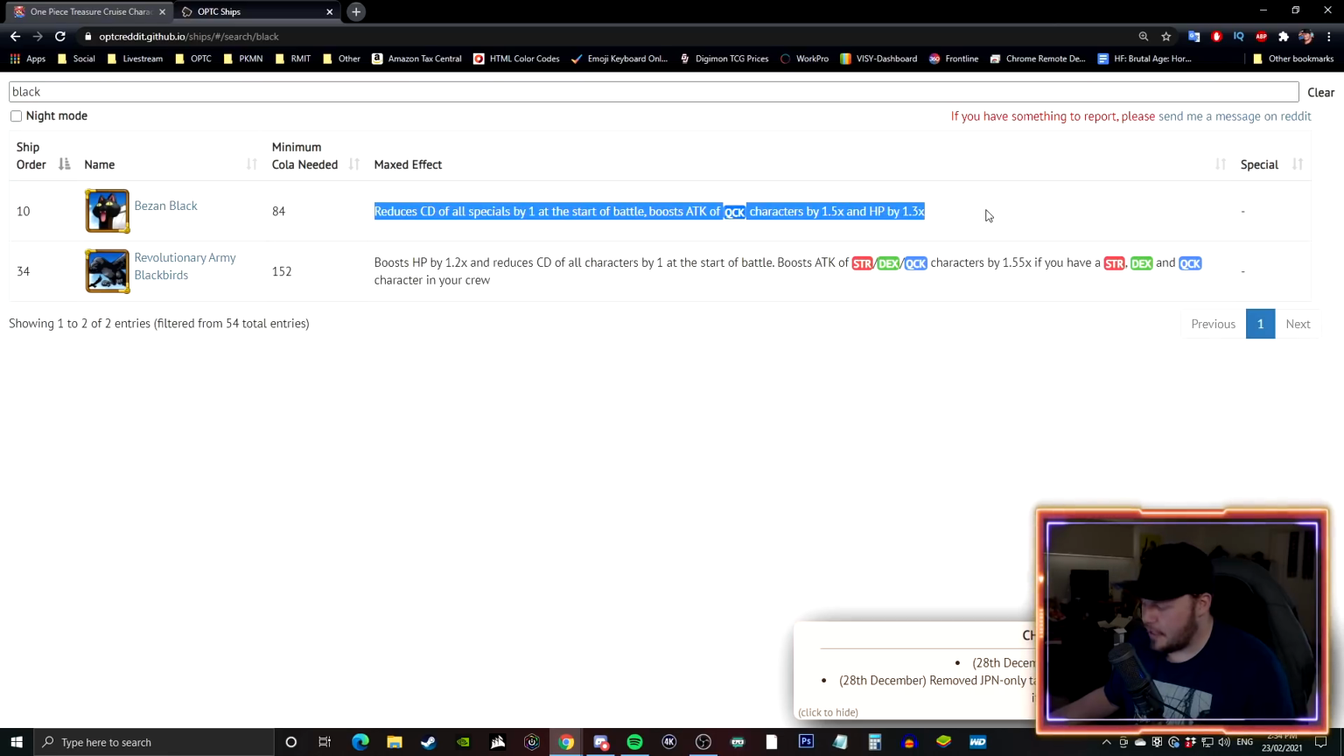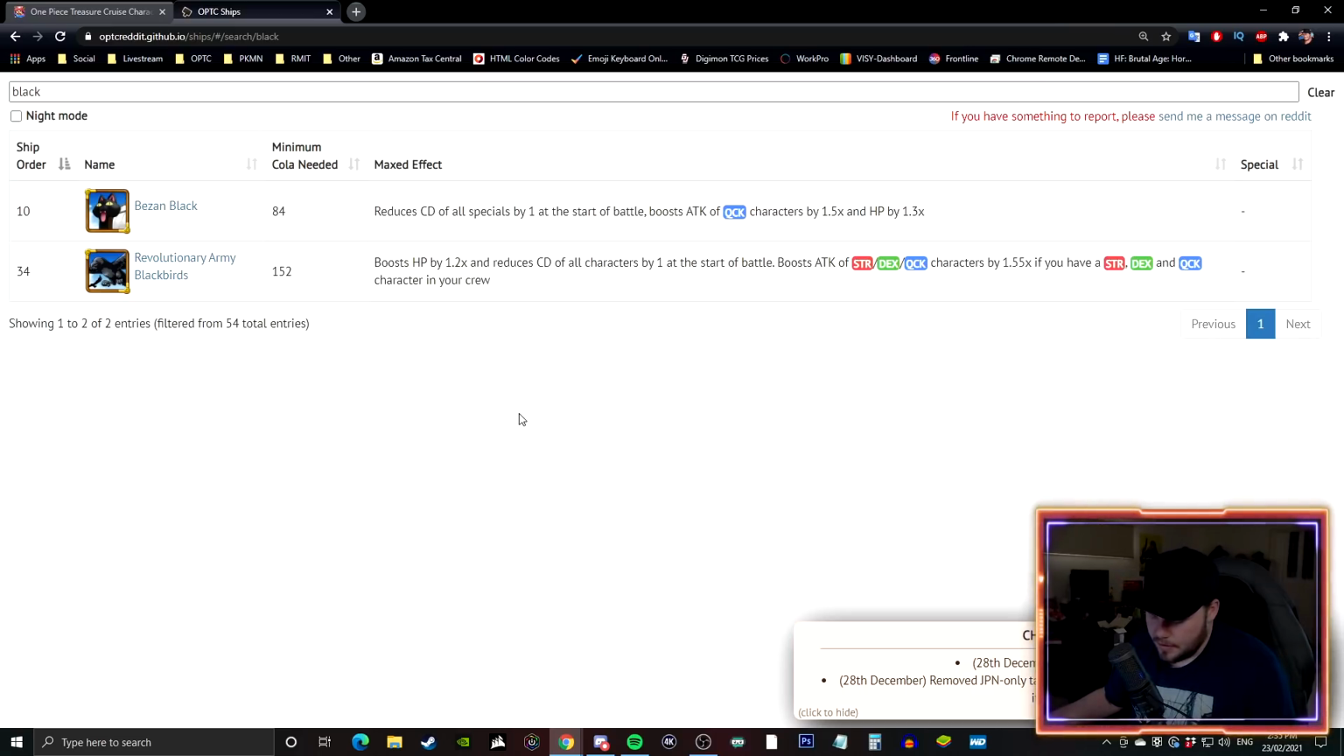So this ship before, instead of this, it would be -1 cooldown, and it would be 1.4 attack instead of 1.5, and then the HP was also a 1.3. So they make this from 1.4 into 1.5. So a very minor upgrade to the attack, which is fine. That's all they basically needed, because 1.4 attack for a ship is just really weird.